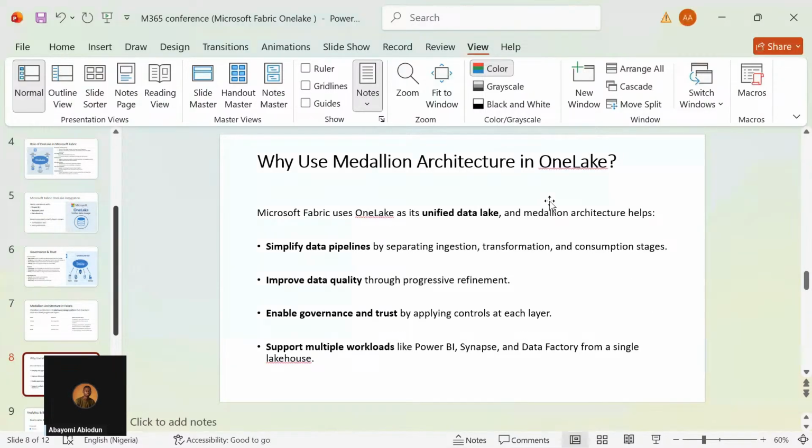So it helps us in simplifying data pipelines and also improves data quality through progressive refinement, and enables governance and trust, because organizations are more interested in the governance part of it, and also having trust in the system. So we also support multiple workloads like Power BI, Synapse, Data Factory from a single lakehouse, because OneLake is from the lakehouse.